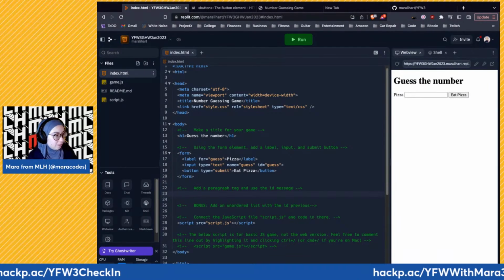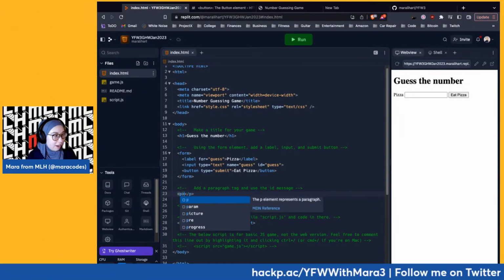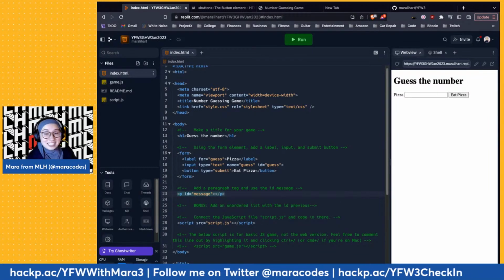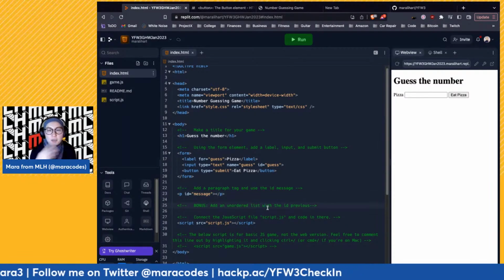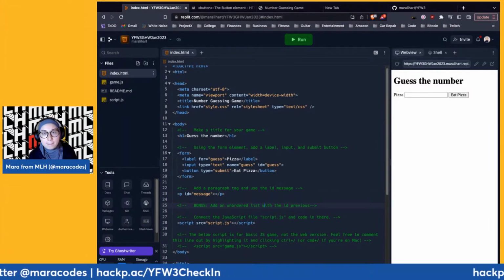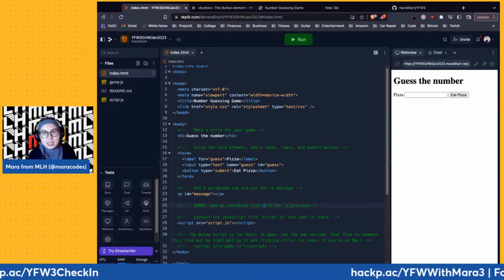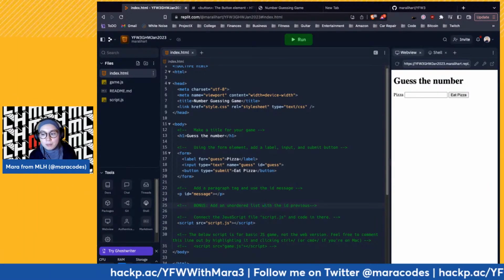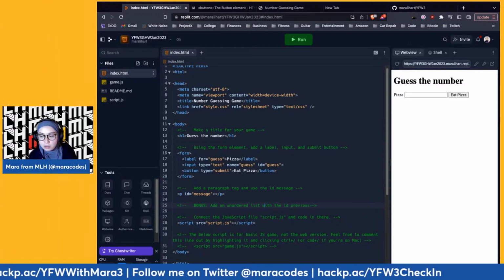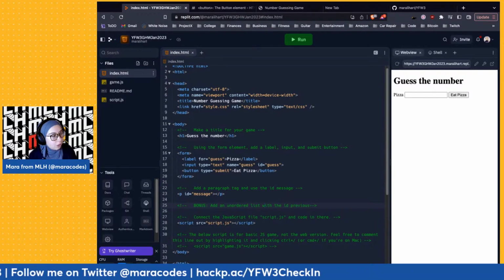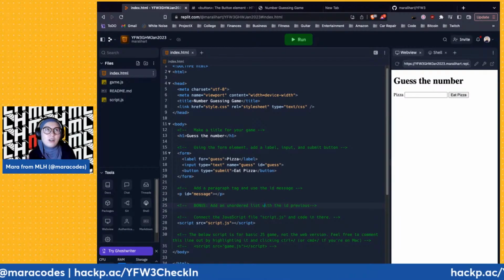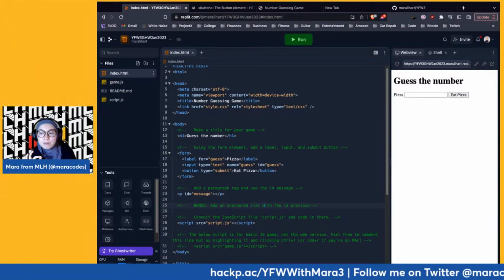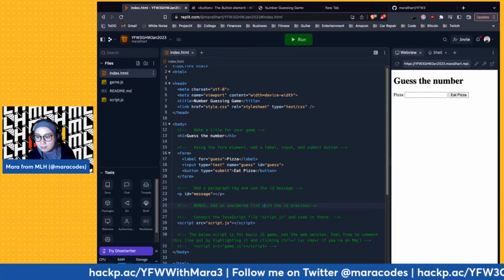I'm down. Okay, so to kind of speed things up, we're gonna add a paragraph tag, and we're going to give it an ID attribute, and we're gonna give that the message ID. What I actually put in the ID is pretty arbitrary, as long as it matches up in the JavaScript, that's what matters. What this is going to do is, you remember how the alert says guess higher or guess lower or you're right? That's what this message is going to be.